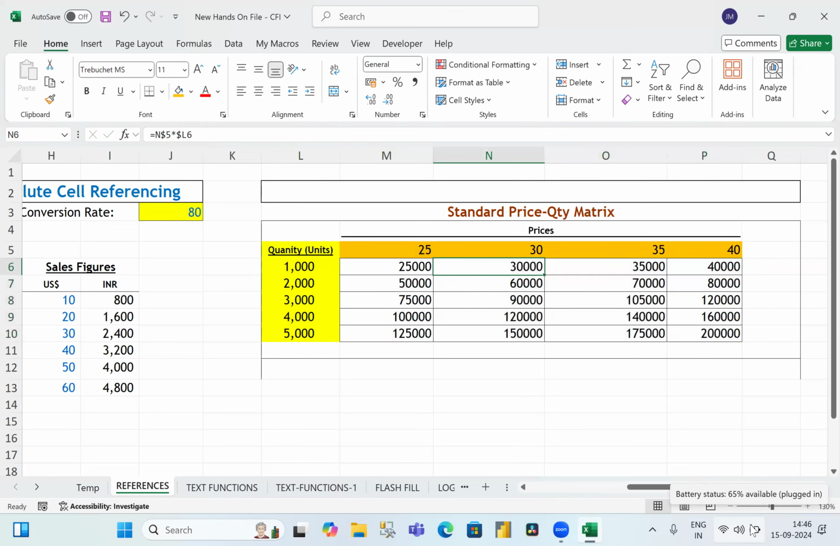And you will see that the entire matrix is solved. If you don't have any idea about mixed reference, you cannot solve it. You will be punching the formula every time in a different cell. This is how, with the help of the concept of mixed references, you are able to solve it.